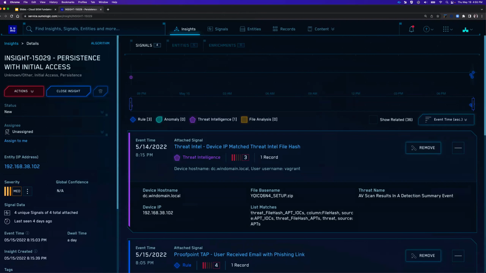Now, once I'm in here, I'm seeing stuff. What am I seeing? Well, let's talk about it. On the left-hand side of the screen is the name of the insight as named by the MITRE ATT&CK framework. I see the status. I see the assignee. This has not been assigned to anybody, so I can assign it to myself. I see the entity, that's the who or what this insight is revolving around. And then I see other things in here.